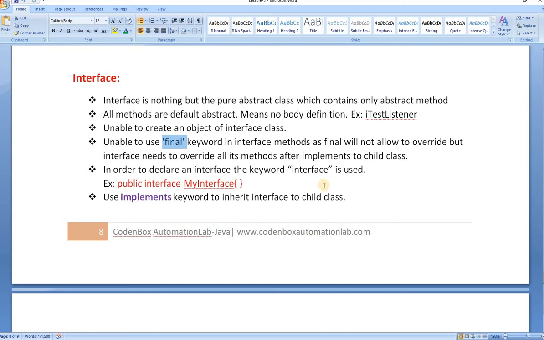In order to declare an interface, a keyword has to be used, which is called interface. So when you create a class and you are going to create an interface class, we have to use the interface keyword with your class name. As an example, public, then the keyword interface, then MyInterface. And definitely you have to follow the other rules, like all the methods inside this class have to be empty. Since interface methods are empty, to override all the methods and give them a body definition, you have to implement this class in another class. So you can implement your interface class in a child class. To implement your interface class in a child class, we have to use the implements keyword. So use the implements keyword to inherit an interface to a child class.